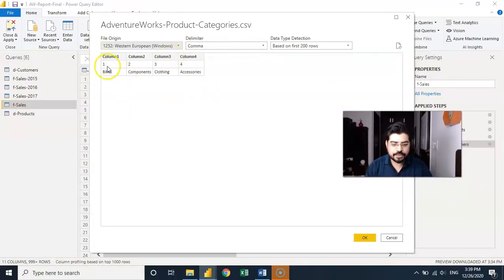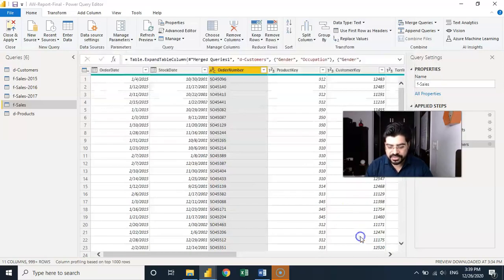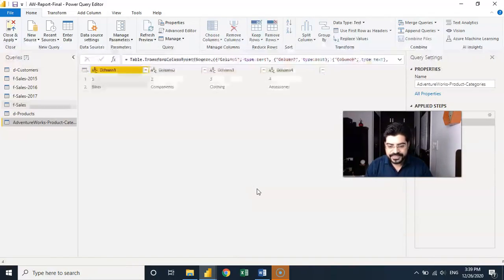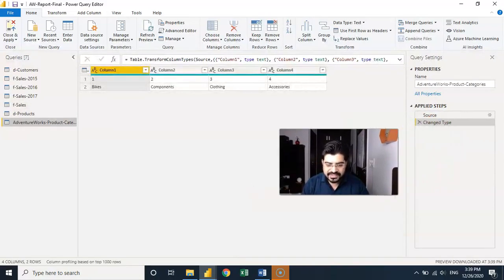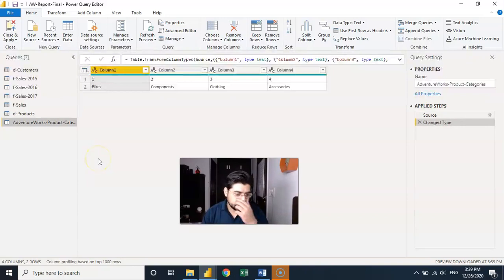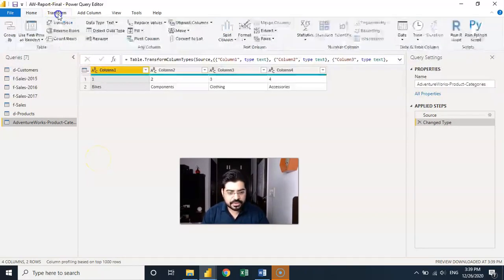This is basically product category keys as well as the categories that this company is dealing in: bikes, its components, clothing, and accessories. I'll say okay because we are in Power Query, so we can simply say okay. We can't load it directly over there, and this is how it looks. Correct. Now let's go to transform, and even before this option I want to show you transpose, because the data that you see over here is not looking the way it should. I mean, it has to be in a vertical manner, right?